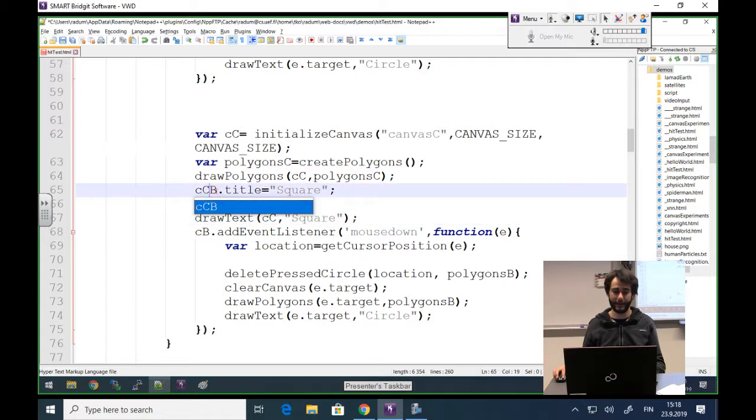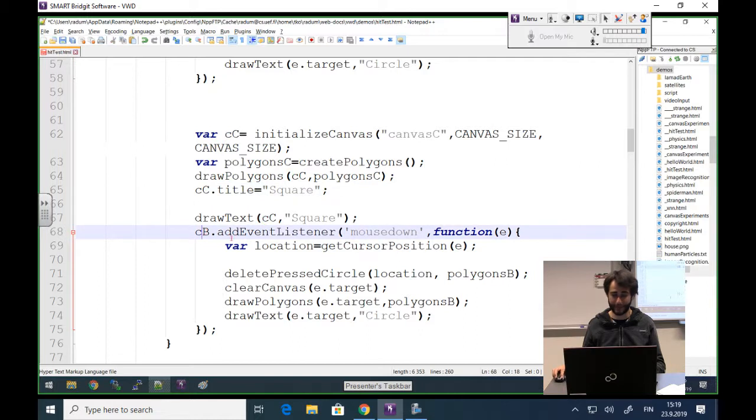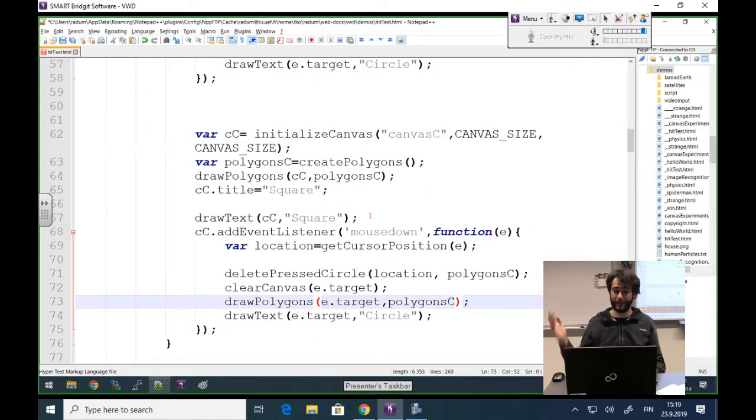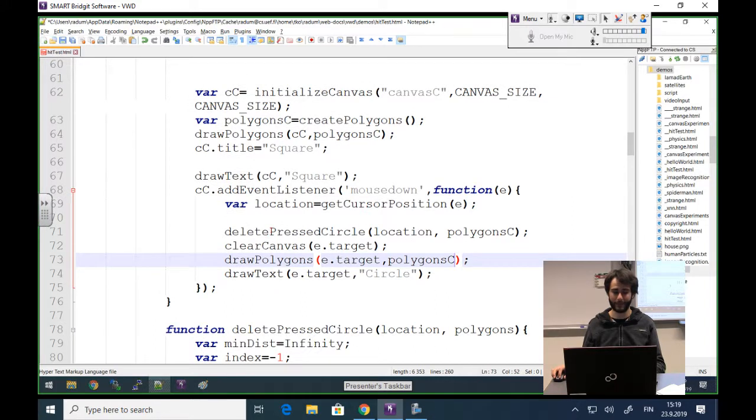I'm going to say square, so let's click on squares this time. Canvas C. Oh, I have to change C all the time, make sure that I'm modifying all these variables. And then, oh, this is polygons B, it needs to be polygon C. So all this problem, if I now decide to do one change in some other place, everything is a mess. So this will need to be fixed at some point. So delete pressed square.